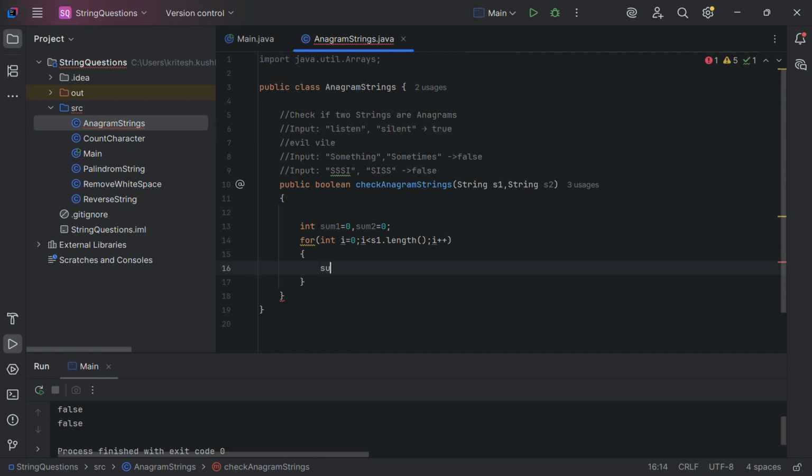For that, what I can do is sum1 plus equals s1.charAt(i), and the same I can do for the second string as well. This one we have a variable sum2, and I will change it to 2. So I will return it from here.